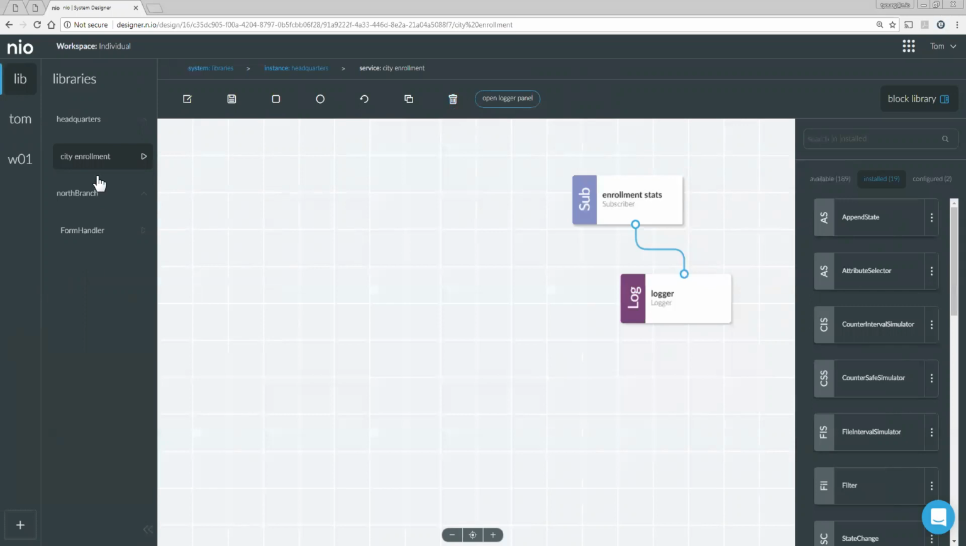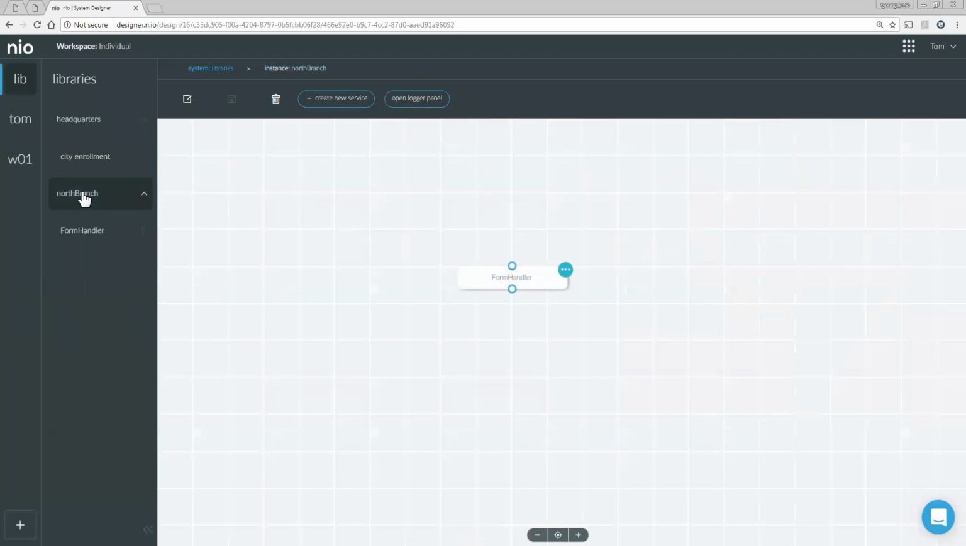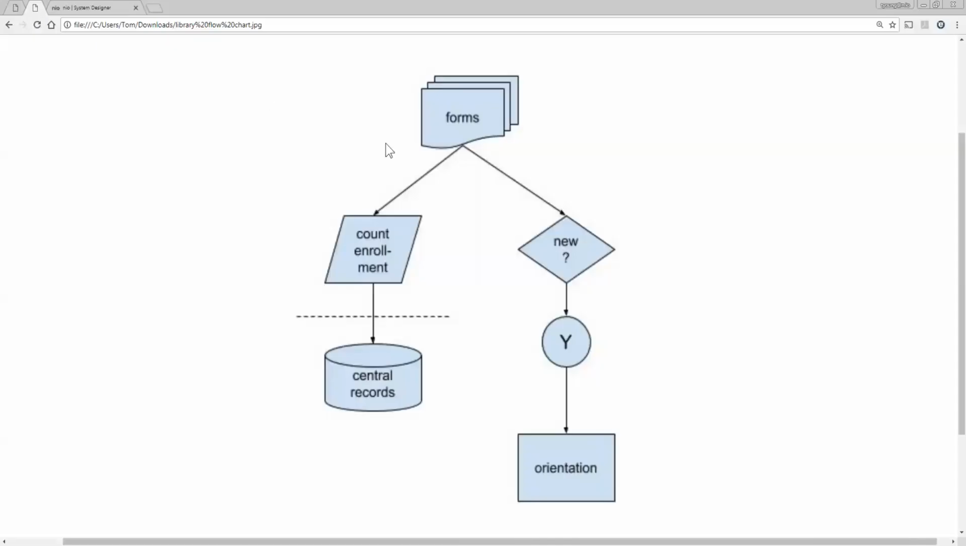So let's jump back to the North Branch instance level view here, where again we see just a single service that we've created, and we're ready to go down the other logical path of our flowchart. Let's take another look at it again. So here we see up at the top, we accepted multiple forms. We're taking multiple forms in one event, right? We have one group of 3 people turned in 3 forms.